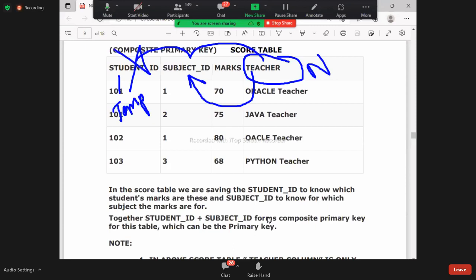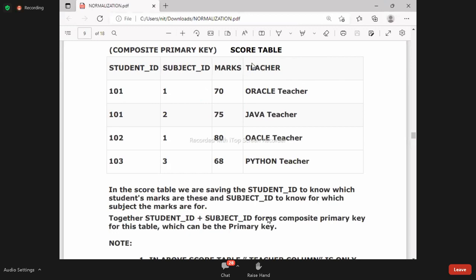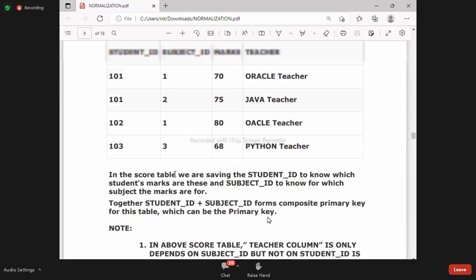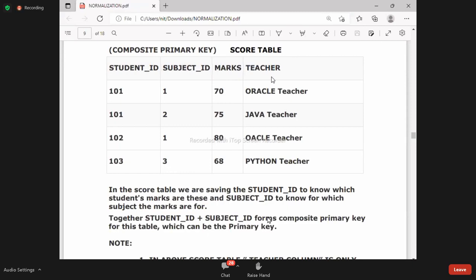Okay, so now here, teacher depends on what? Subject. And student is temporary for me. So that means teacher depends on subject only, which is one of the key columns. Can I say teacher is called a partially dependent column? Yes or no? Is it partial or full? Partial. The same thing I have given in the theory part also, which you have to read. So that means in this course table, I found one of my columns, teacher, which depends on subject but not on student.